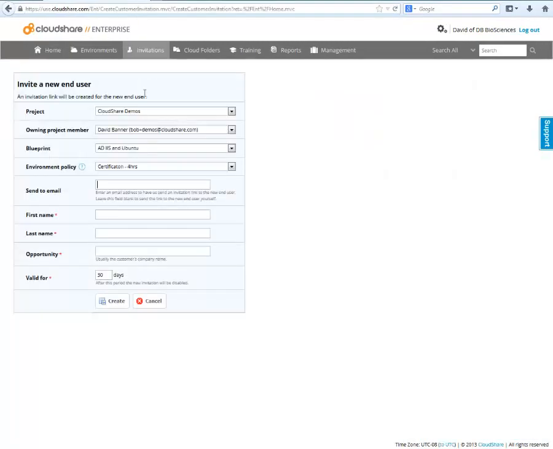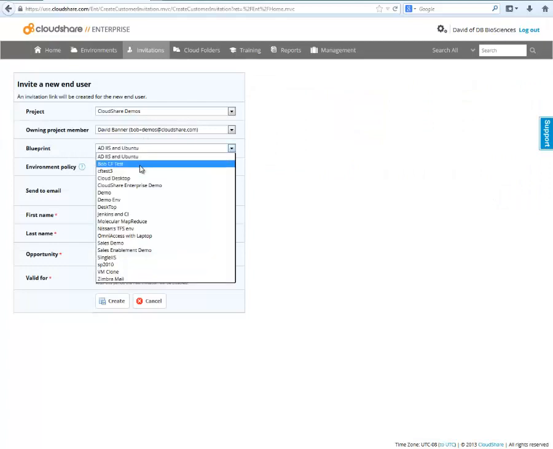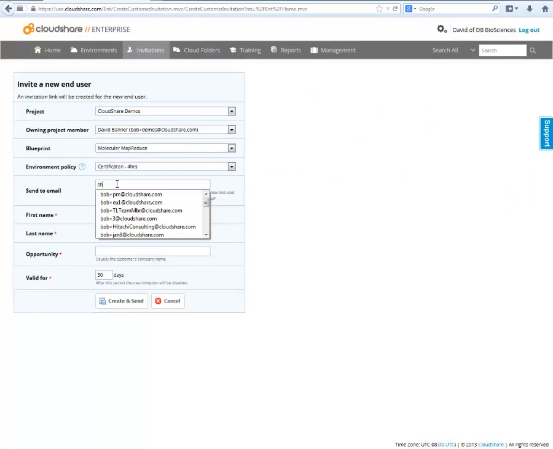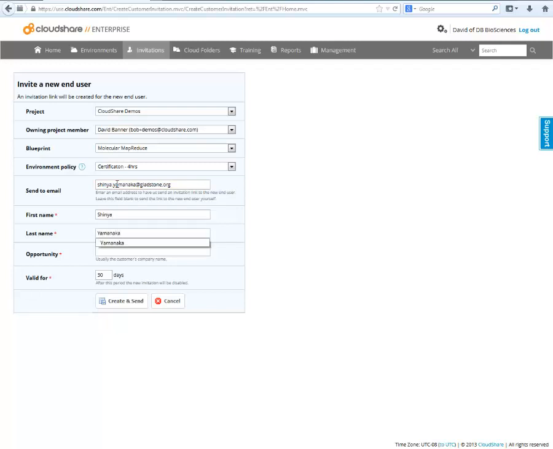Once you have created your blueprint, you can then send a copy of that to prospects at any time with no worries about having free resources or customizing each instance. When you want to send it to a prospect, you simply send them an invitation. You select a blueprint to use, select the policy that governs the amount of time they can use it, and enter their email and name.